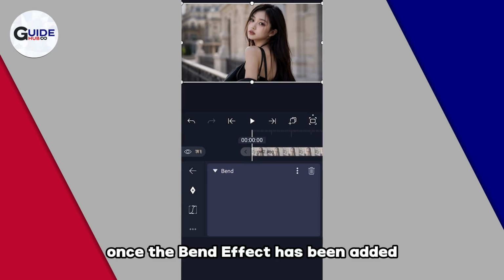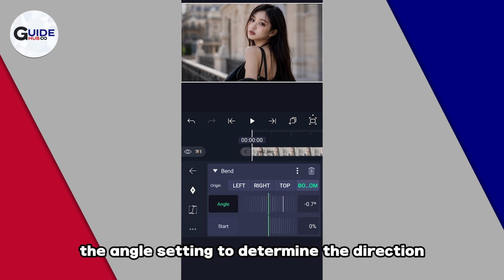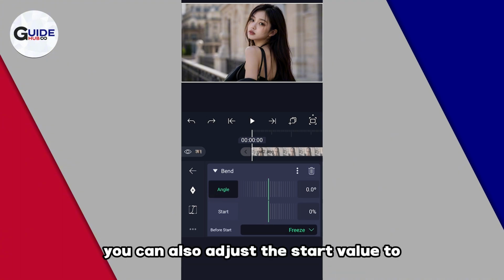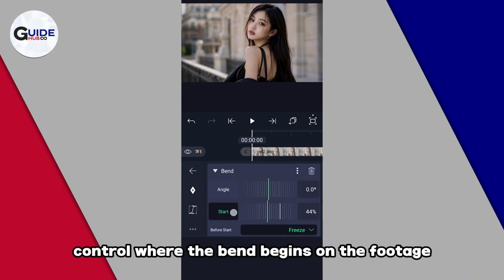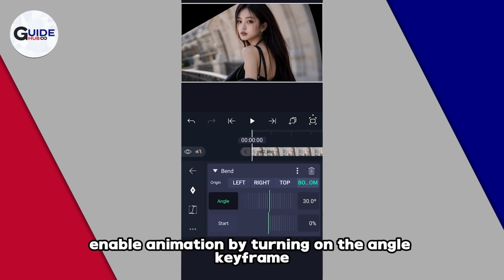Once the bend effect has been added, open its settings panel. Start by adjusting the angle setting to determine the direction and amount of bending. You can also adjust the start value to control where the bend begins on the footage. After setting the initial bend values, enable animation by turning on the angle keyframe.